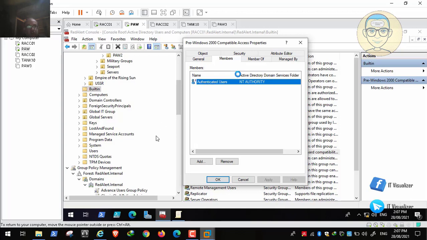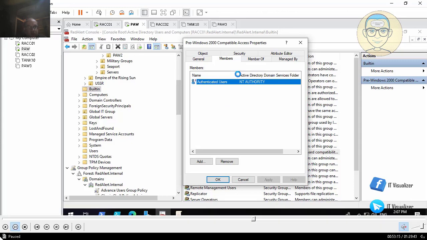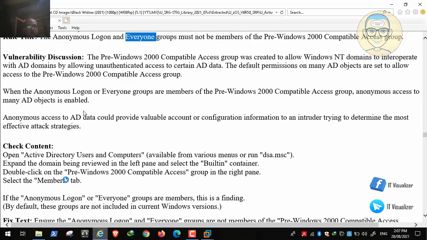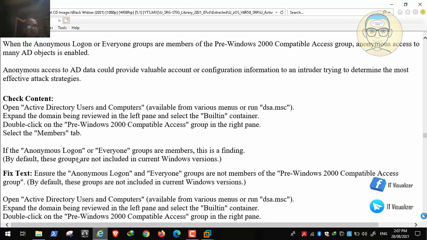If you find this group, this is not a finding, it is no security point. So we can pass this finding. There is no finding. You would need to have anonymous login or everyone, and we don't have this.